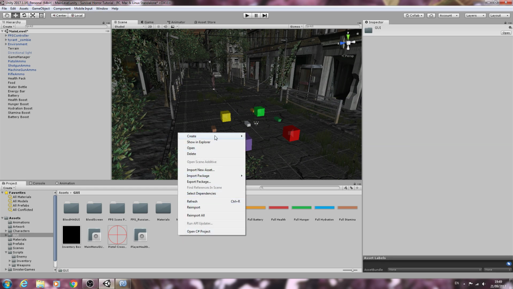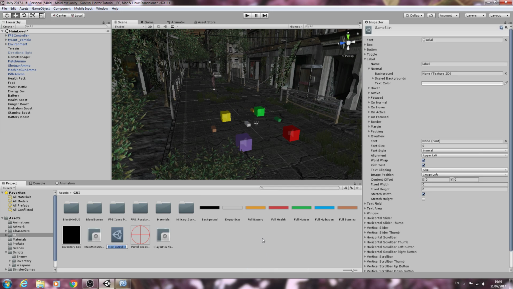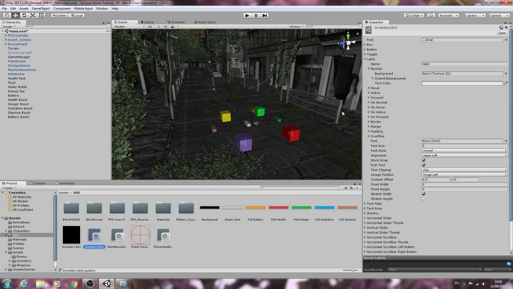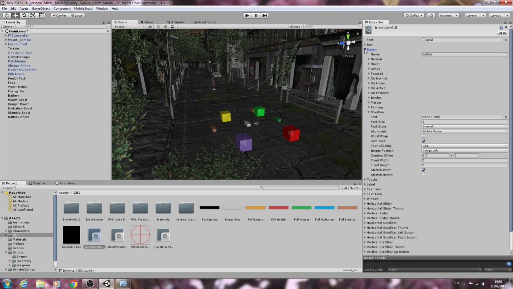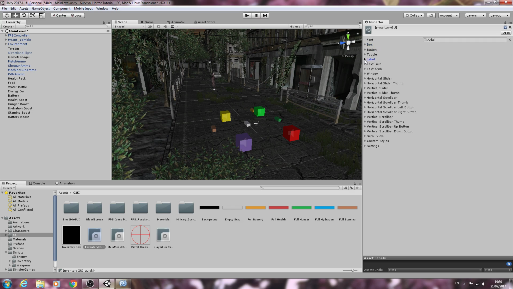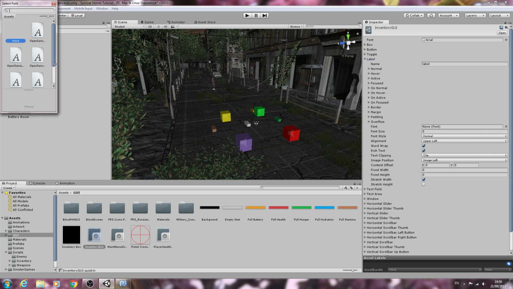And in here, let's right click, create, and we want GUI Skin, and we'll just call this inventory GUI. What we want to change, because we've used a lot of labels within our inventory screen, is the label. Obviously you can adjust other things such as buttons and GUI boxes, but let's just adjust the label.